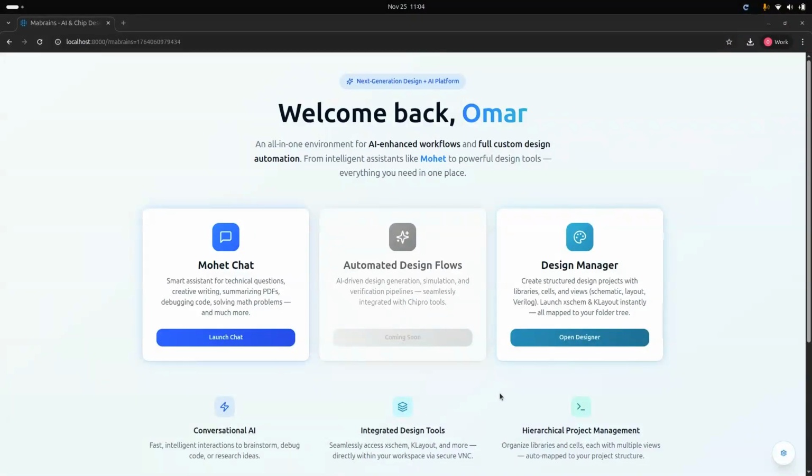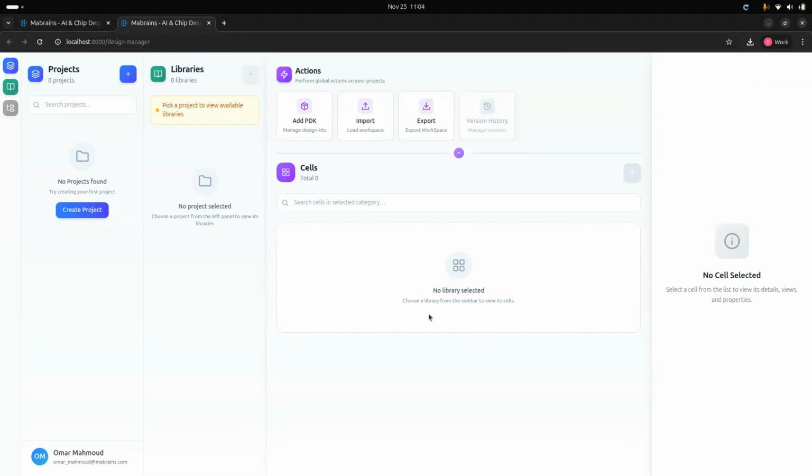In this video, we'll be talking about the Design Manager. We'll be explaining everything about it and how to use it in detail to get your designs ready. So this is the interface of the Design Manager. I'll explain everything starting from the hierarchy till the different actions and buttons and how to use everything in it.